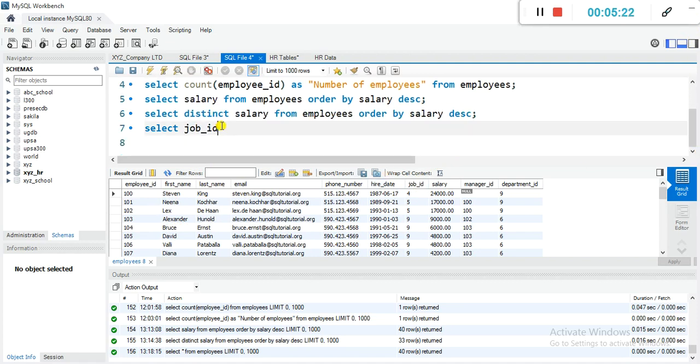So we are selecting job ID. We want to know the job IDs and the salaries of the employees. So job ID and then salary. We want this information from the employees table. Then we want to order it by salary, then in descending order.